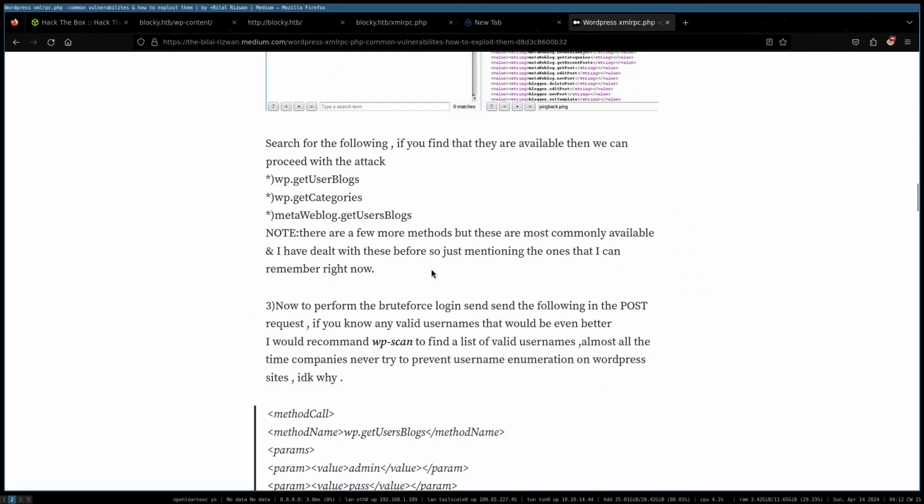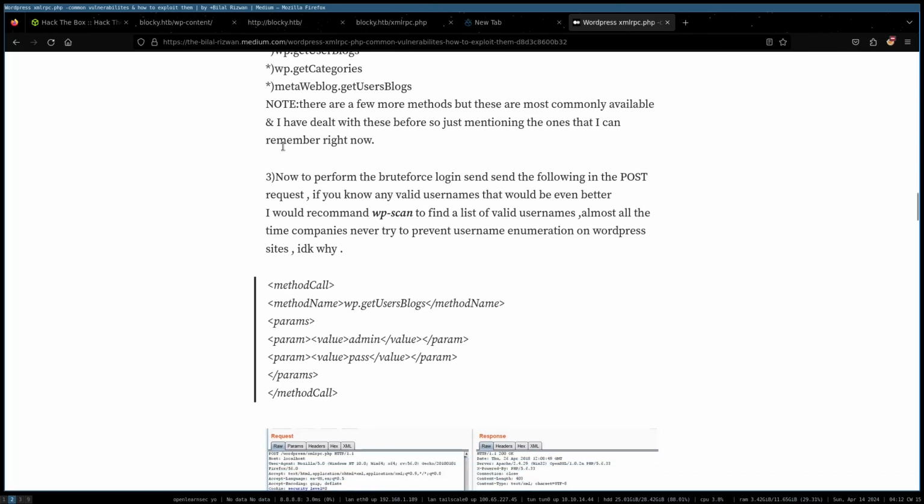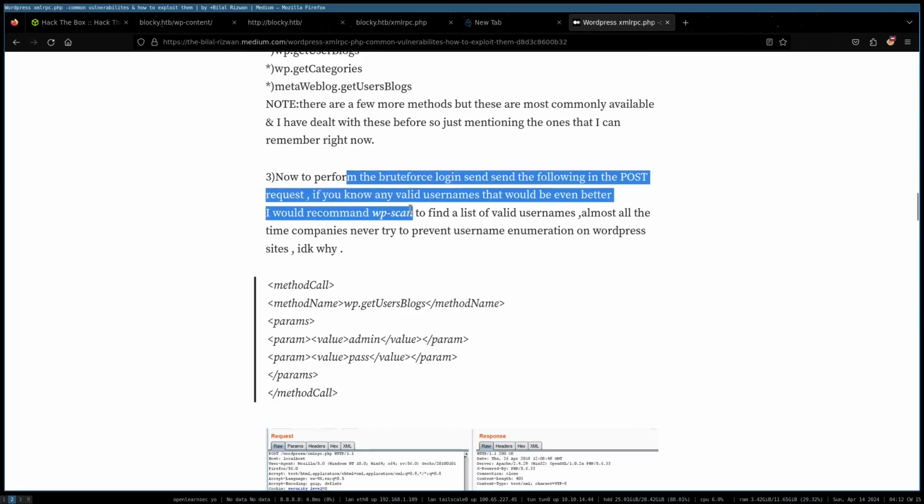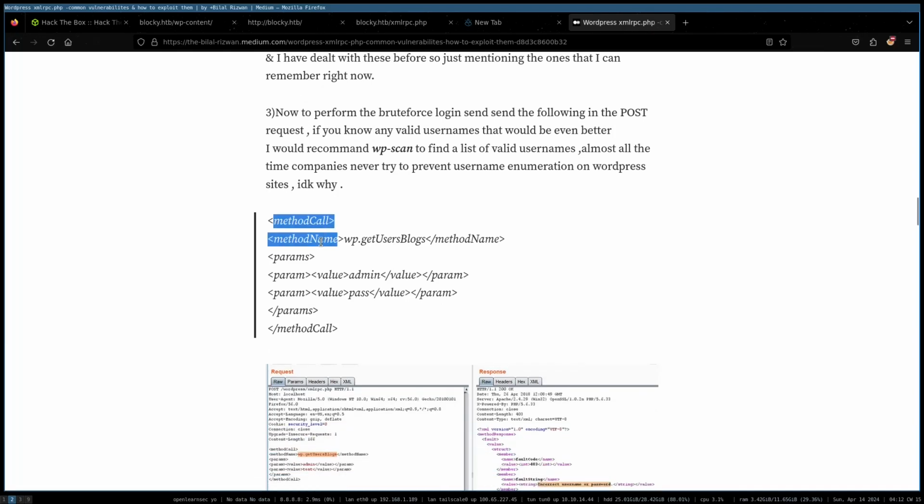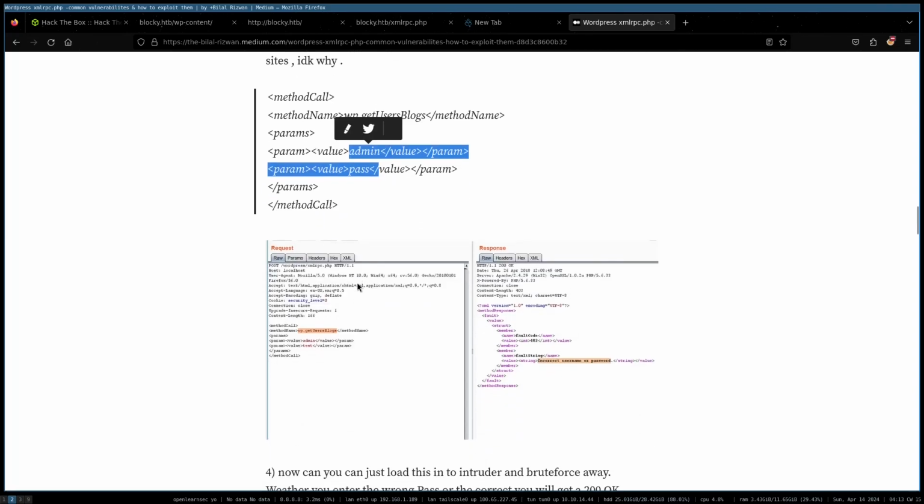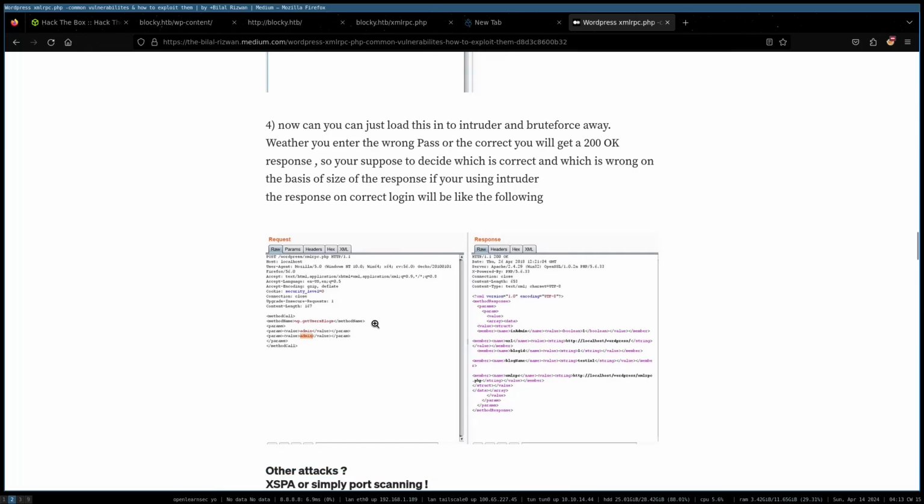Okay. If you know any valid usernames, that would be even better. I would recommend WP Scan to find a list of valid usernames almost all the time. Companies never tried to... Okay. And then this is the XML payload that you send if you want to kind of test a credential pair, I guess. So you'll either get wrong pass or 200. There's no rate limiting, anything like that.